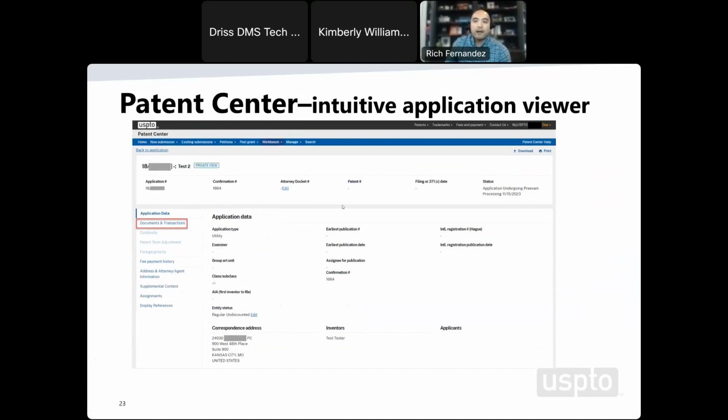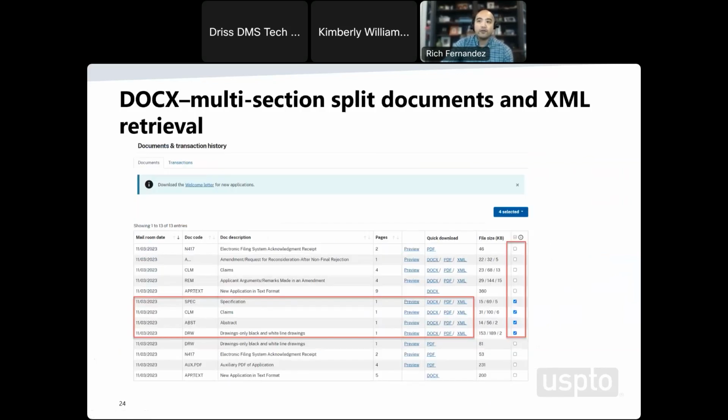Patent Center Intuitive Application Viewer. Once I've entered an application number, it's grayed out here, but you'll be able to see your bibliographic information, such as the correspondence address, inventors, applicants, and so on. What's highlighted here is the Documents and Transactions tab. So clicking on that will allow you to view all the documents associated with your application.